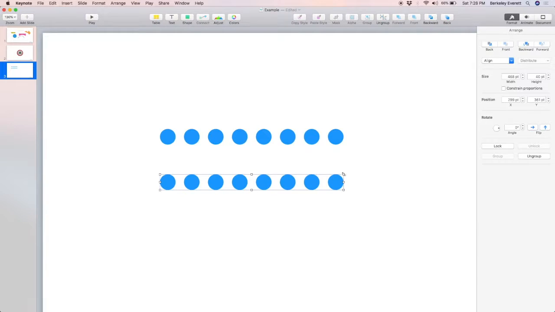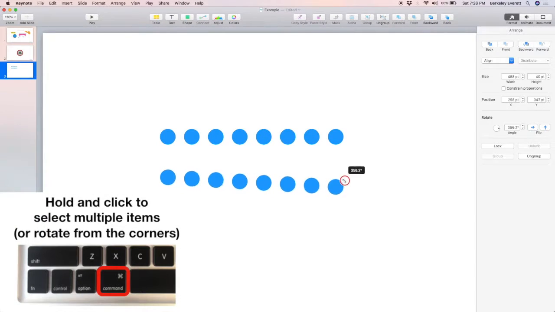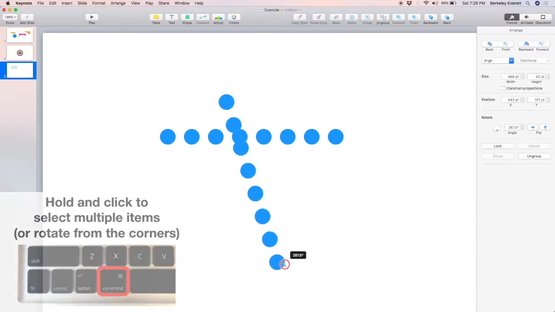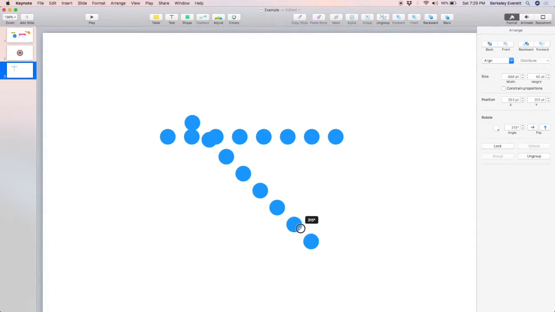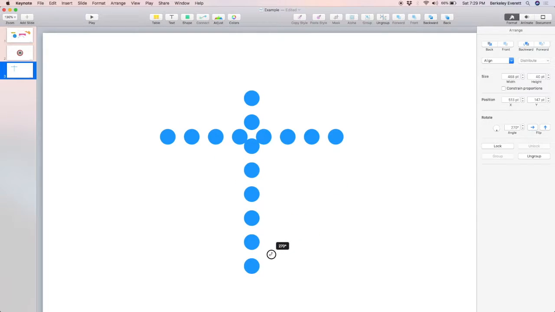If you hold down Command and go to the corners of an object, you'll be able to rotate it. While I'm doing that, I'm also going to hold down Shift, and that helps me align it on some of the more common angles.